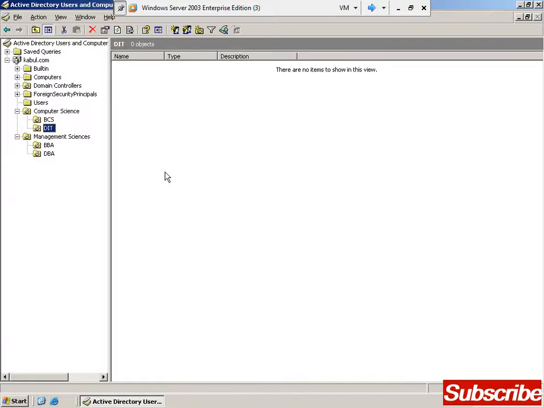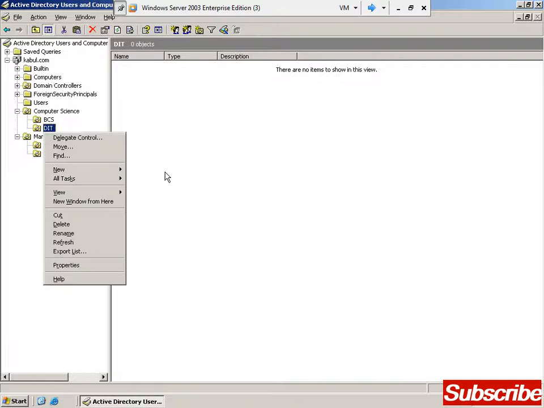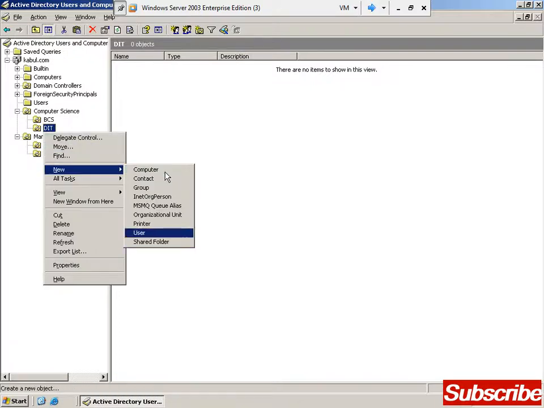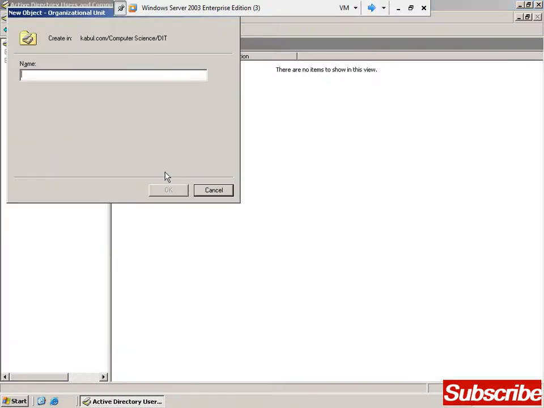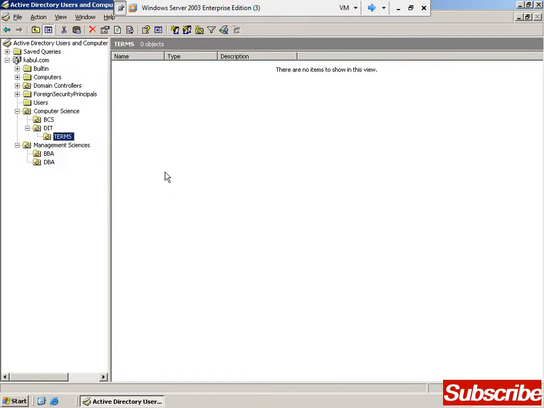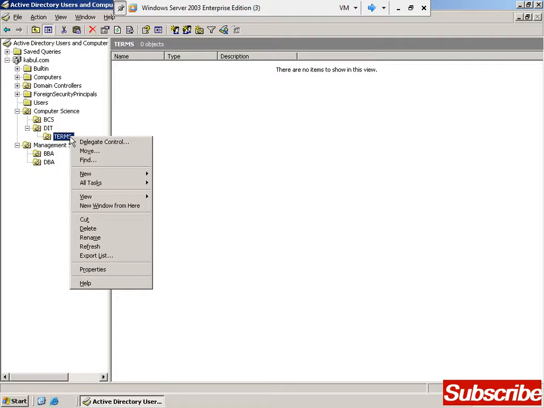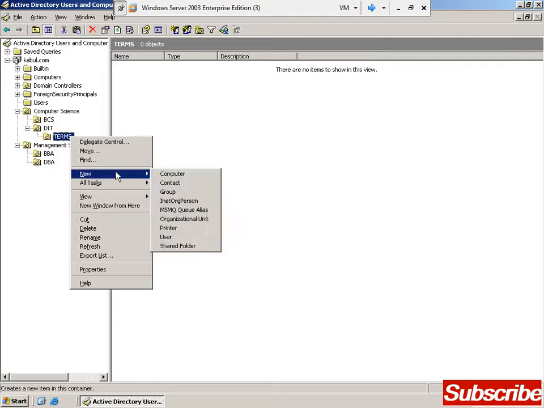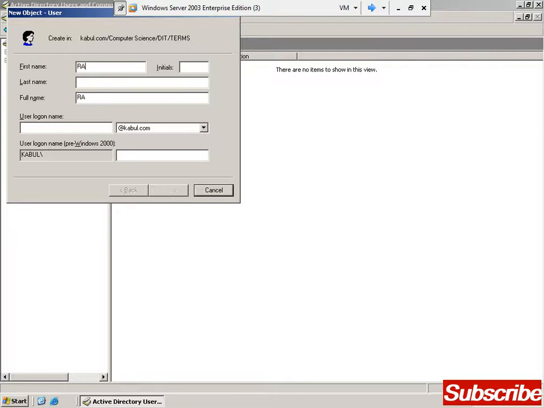Now in this DIT, I want to add your class. Term S. Now select this, right click, and in this term S I am going to add a new user. So right click and there user with the name of Rahmat.